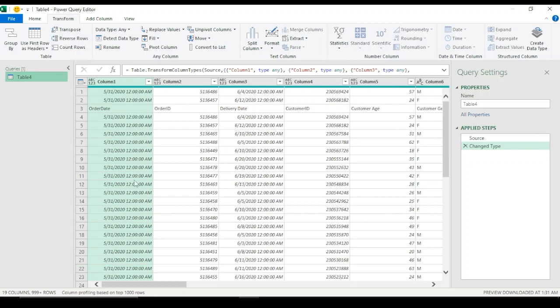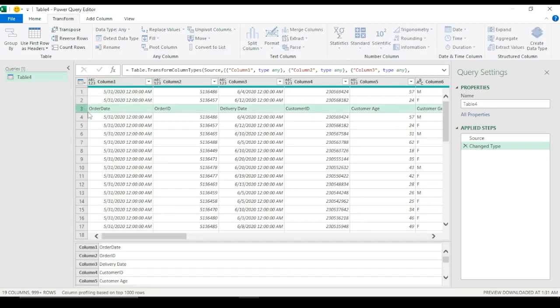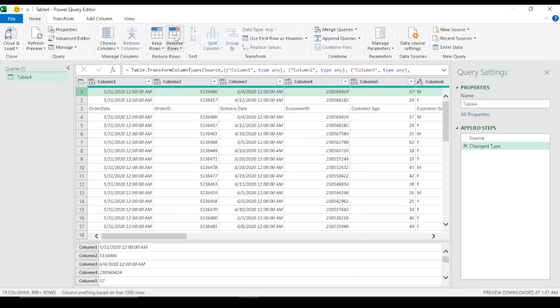Okay, so what we want to do first is that we know that row 3 is actually our column headers. So what do we have to do? Using my Shift key, I can just select this and come to my Home tab. What I'll do is remove rows there, Remove Top Rows. All right, Remove Top Rows, and that is going to help me select the number of rows I want to remove.